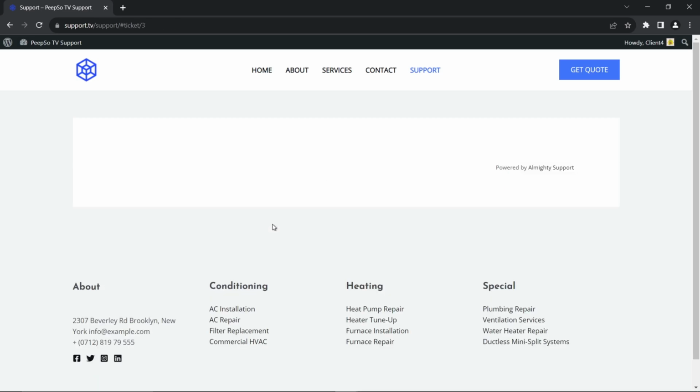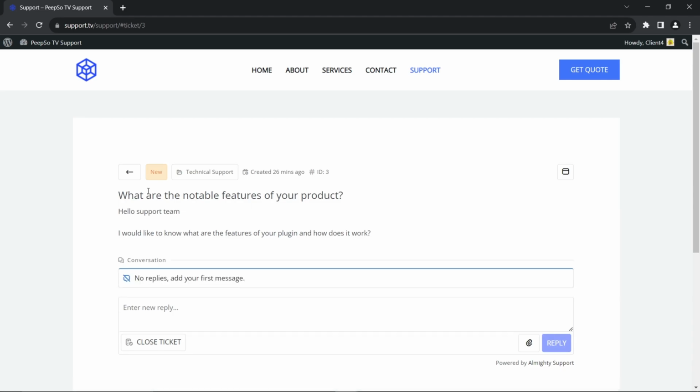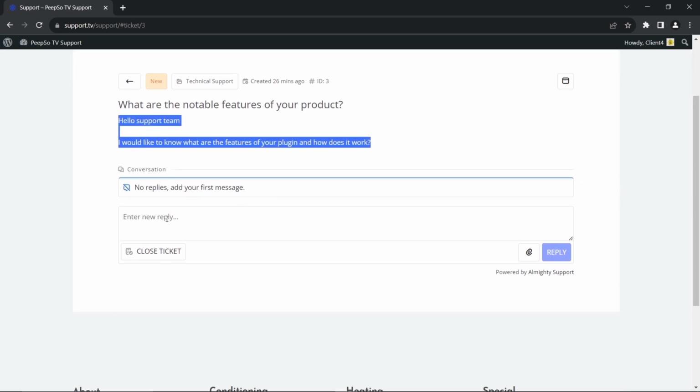Let's open this ticket and see what we have here. As expected, you have the navigation header where you can go back to your tickets. You have the status of the ticket, department of the ticket, when it was created, the title of the ticket, the thing that you wrote, and the replies that you got to the ticket.